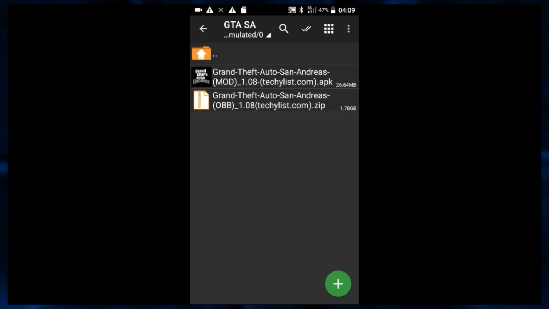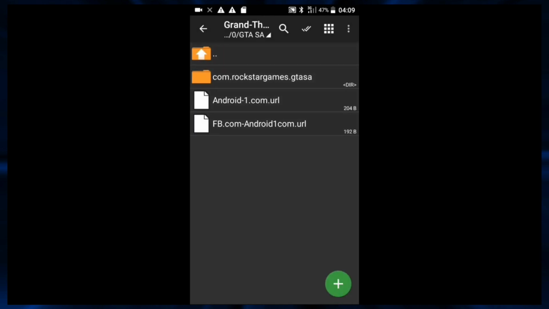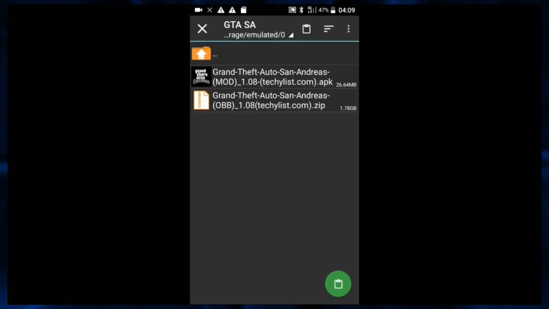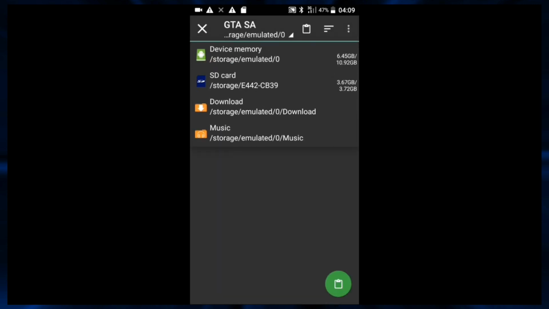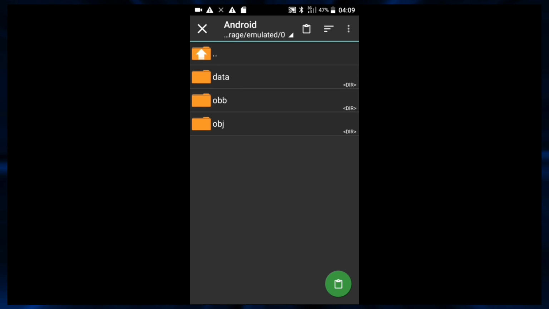Now we have to click on the zip file, which is almost 2 GB. Click on it. Now view. Now press and hold. Now copy. Now you have to choose the location. Here choose device memory, Android. Now OBB. Now paste.